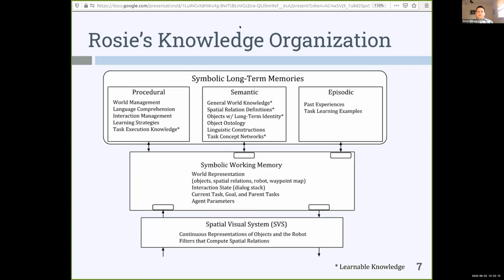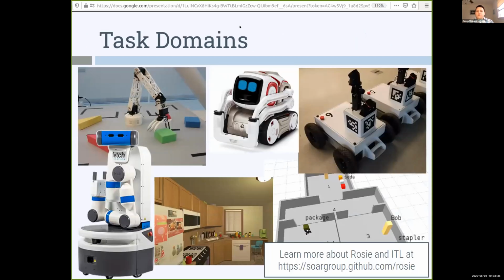And when we look at SOAR, SOAR really provides a lot of mechanisms that we use in Rosie, and we take advantage of all the different knowledge and memory systems that it has to store the different things that we need. And you'll see as we go on where these different memories come in as Rosie learns new tasks. But as John showed, we have applied Rosie to a lot of different domains, different robots, different simulators. So this approach is fairly general. And if you are curious about learning a little bit more about Rosie or about interactive task learning, there's some good resources at soargroup.github.com/Rosie, the link there, which you can take a look at.